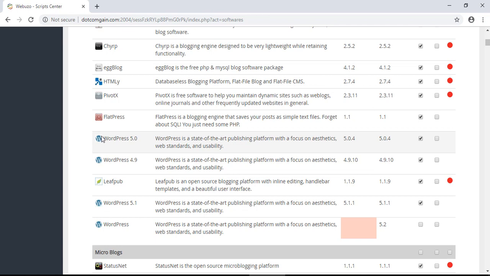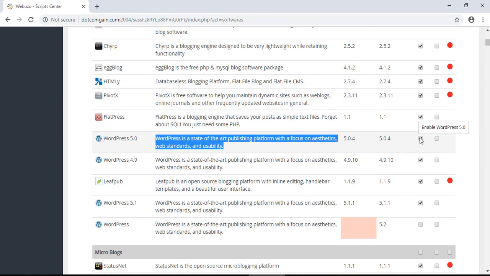So if you look here, you see WordPress, and you can see that WordPress is checked as installed. So you have WordPress 4.9 checked as installed, WordPress 5.0 checked as installed, WordPress 5.1 checked as installed. Then here you have WordPress 5.2 is not installed. So generally, I would prefer to go with the latest version of WordPress, which should be 5.2.